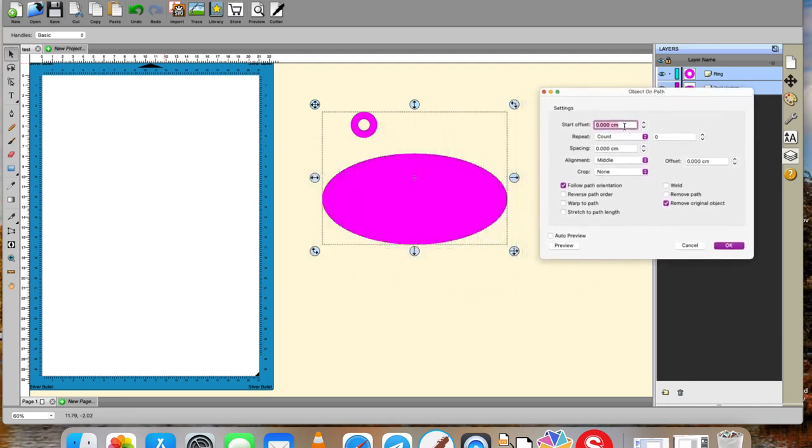Now the start offset at the moment, does it make any difference? Not really, but this will actually move it around. Actually put the auto preview on. This will move in either direction according to where you start your offset.